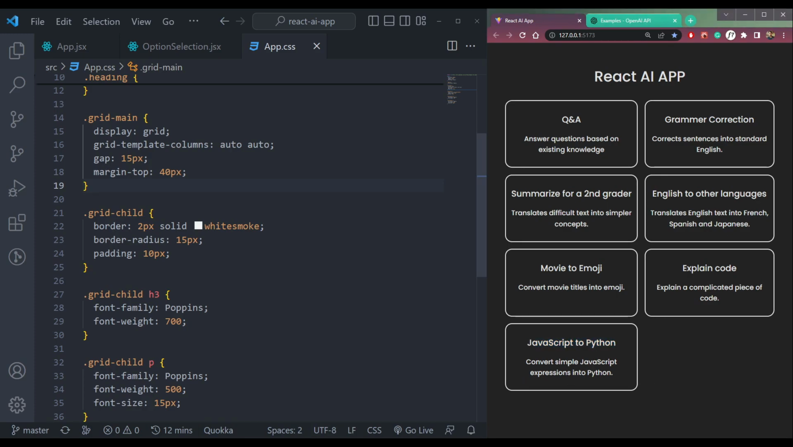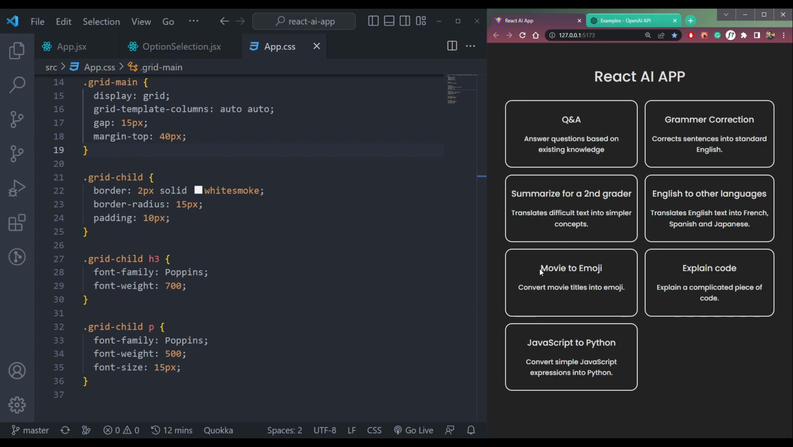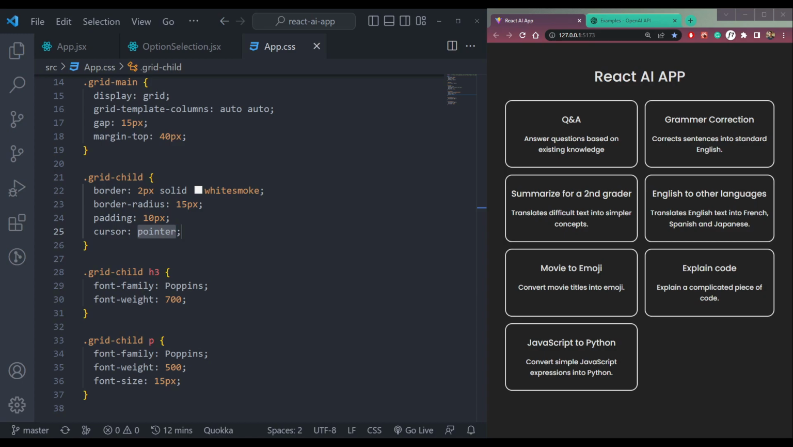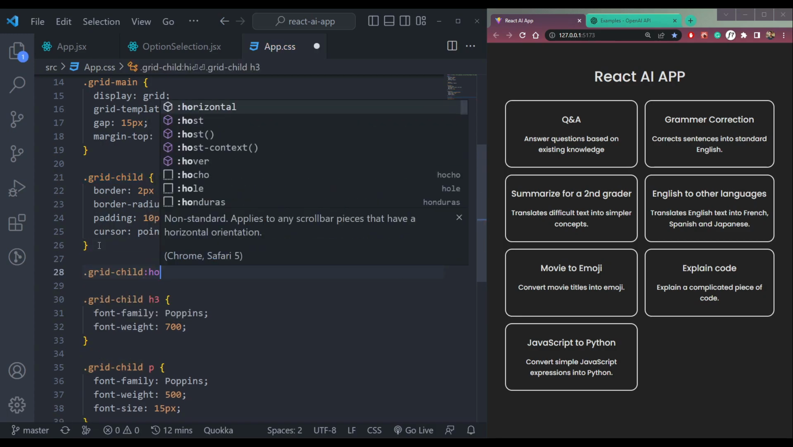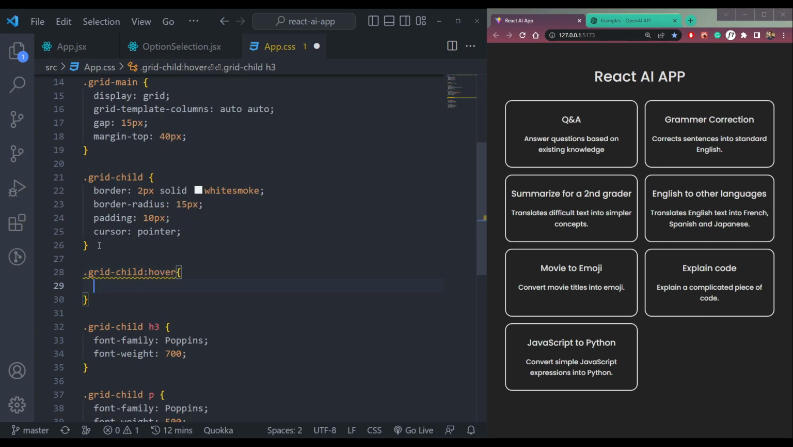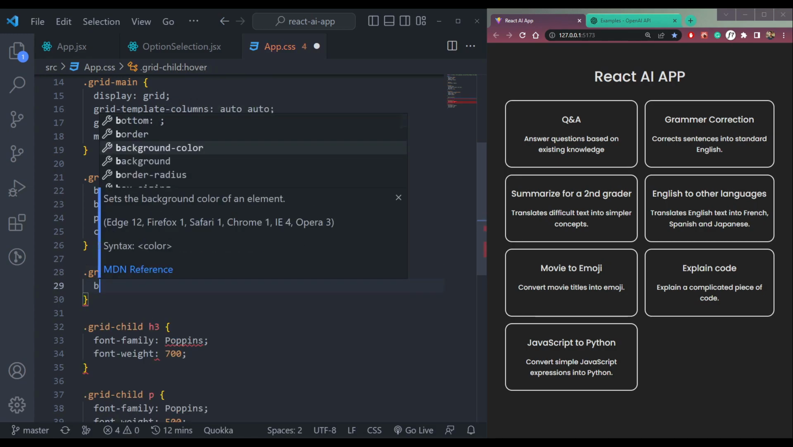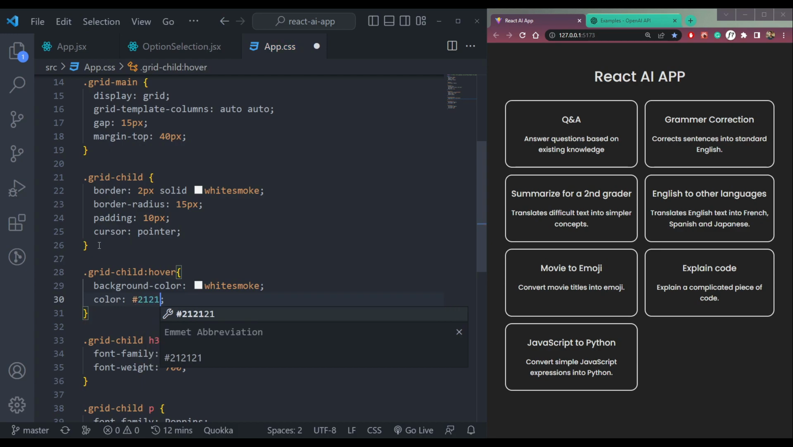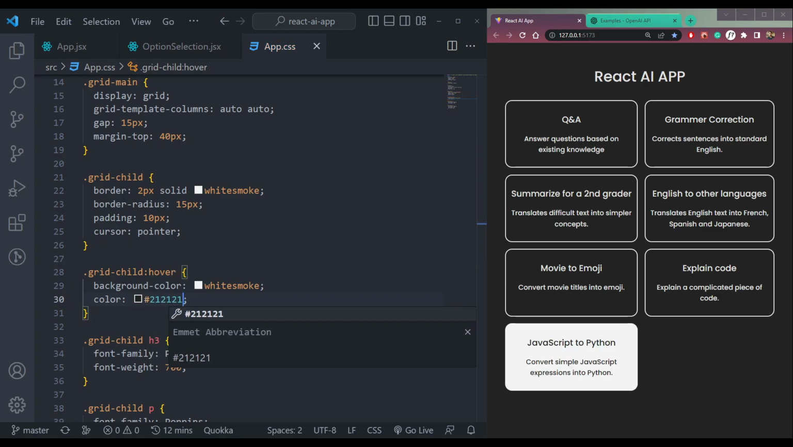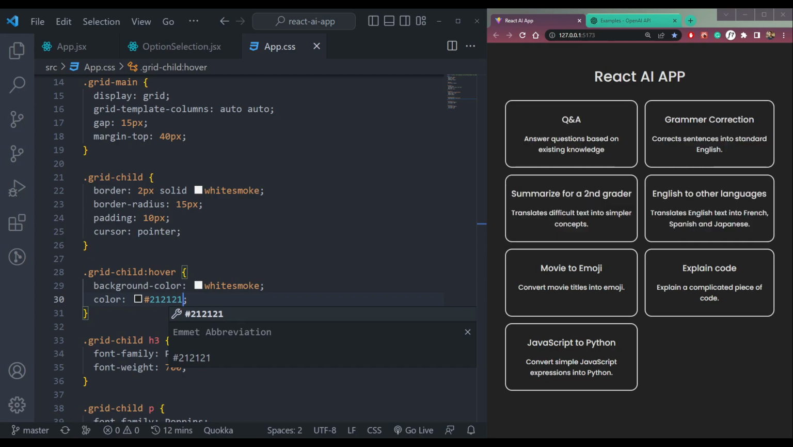Now what we need to do is, or let's do something like this. If you hover the titles or this card, we should see a highlight option. So we can say first cursor pointer. Now if you hover them, we'll see this pointer cursor here. Now in the grid child, we can say dot grid child hover. In this, we can say background color as white smoke and color as 212121. Now if you save, and if you now hover the items, we will see this kind of thing, which is, I think, great.